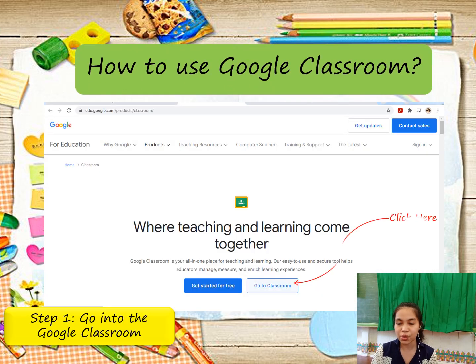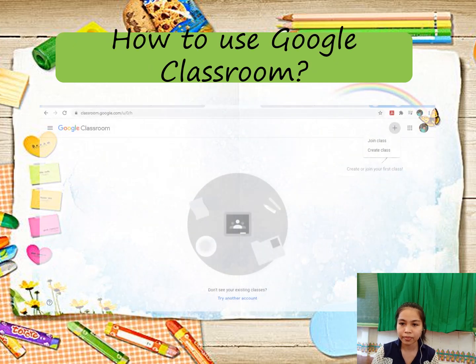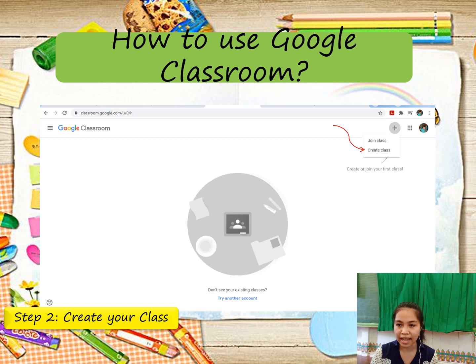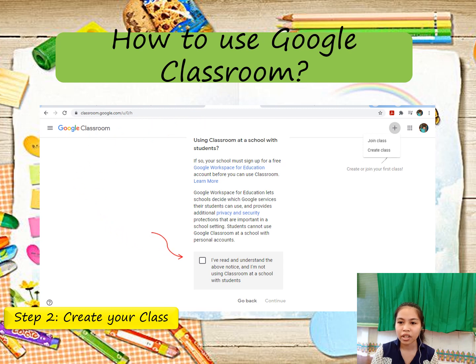So how to use Google Classroom? First is to open your browser and search for Google Classroom and click on the Go to Classroom button. In order to create a class, you are going to click on the plus sign on the upper right corner and then create a class. If your school doesn't have a G Suite for Education account, you will be prompted with a message asking for your school or district to sign up for one before you use the service with students.